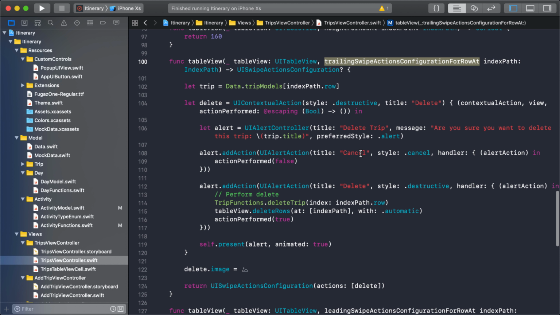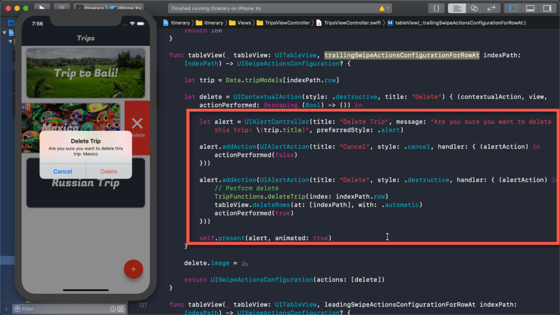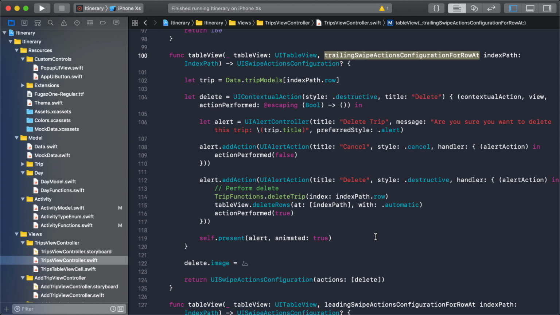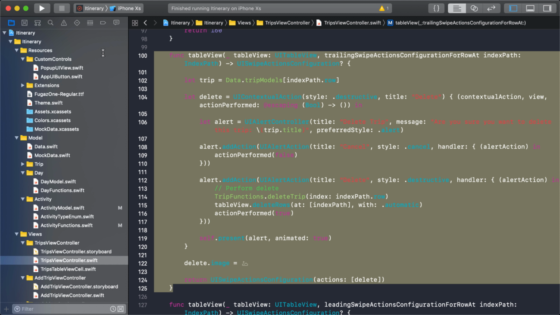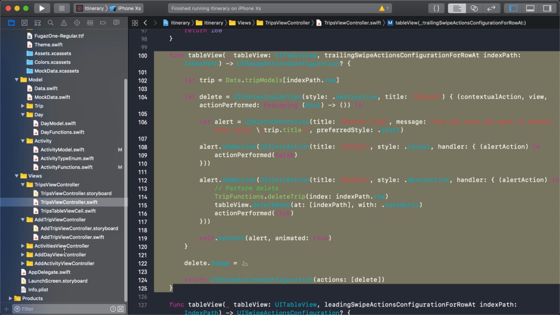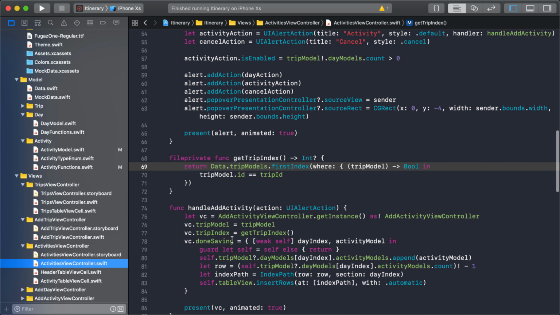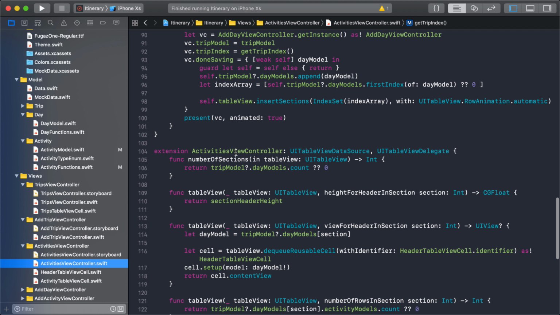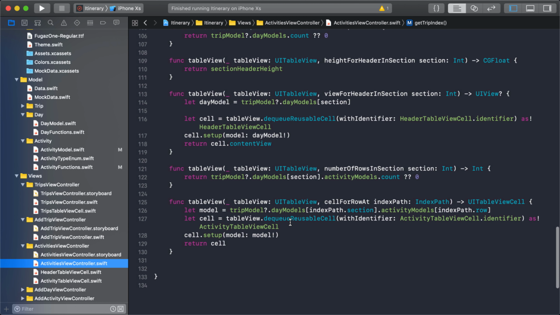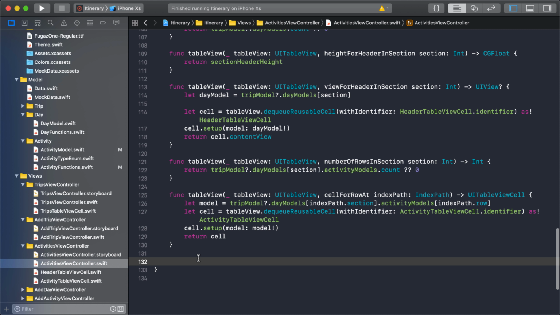And if you remember, we also created an alert asking the user, are you sure you want to delete this trip? Delete or cancel. And then when they click delete, we delete it. So we're going to implement that same pattern again. Let's copy this and go to our activities view controller. Here's the extension where it has all of our table functions, so let's just add it right down here.